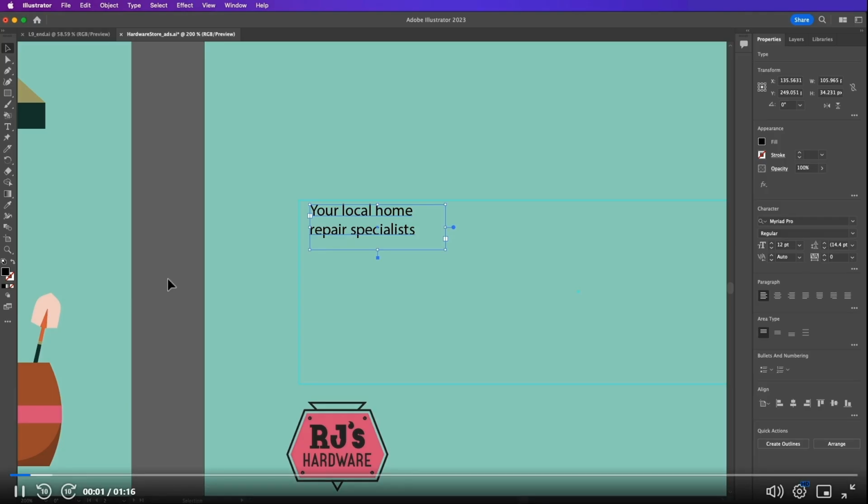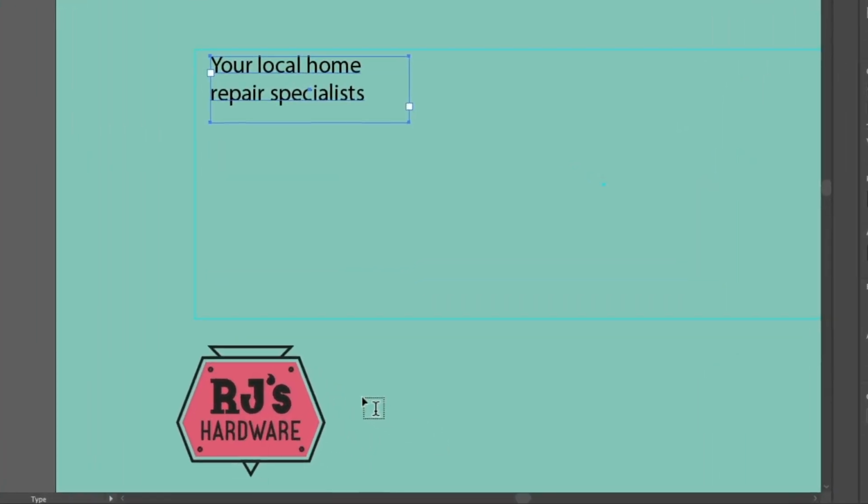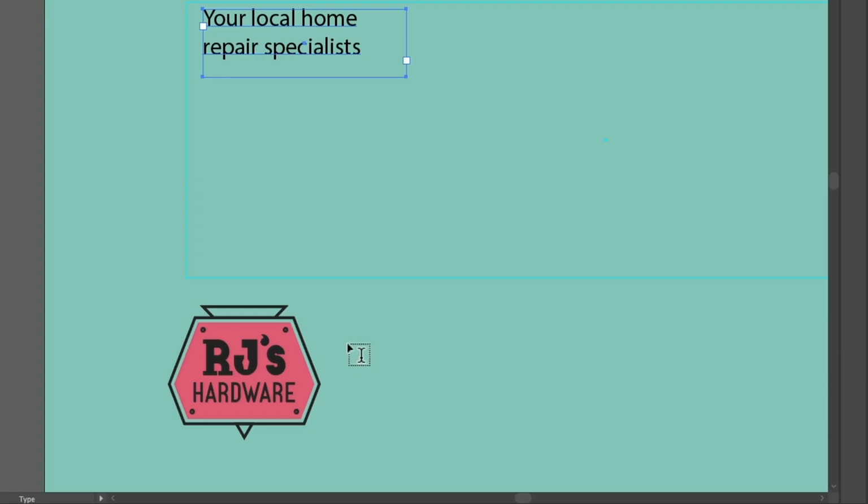You can actually convert between area type and point type if you need to. With the Type tool selected, come to the right of the RJ Hardware logo down here and click to add some point type. Type 215 Grand Street. Now notice that the text keeps going.